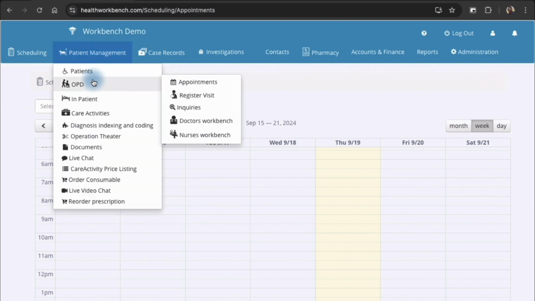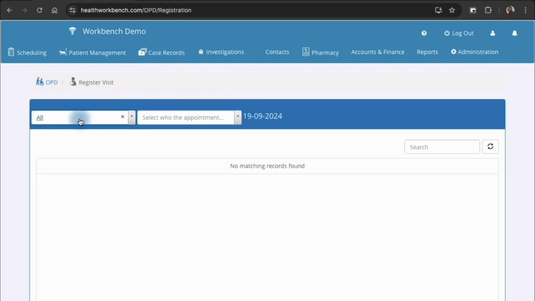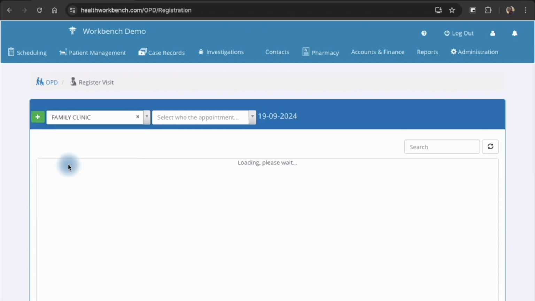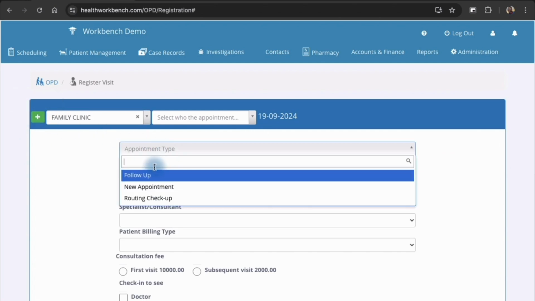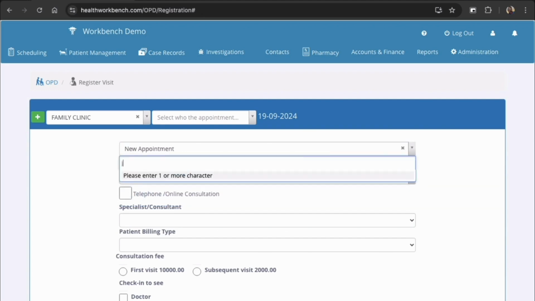Over here, you can register a patient visit. From here, you can select the clinic. Let's say Family Clinic. And then you can add a new visit. From here, select the appointment type. Let's say New Appointment. Then search for the patient.